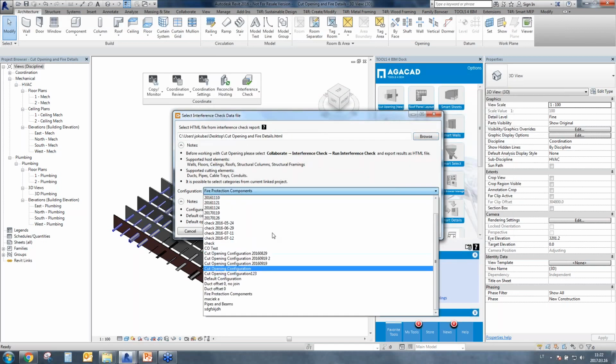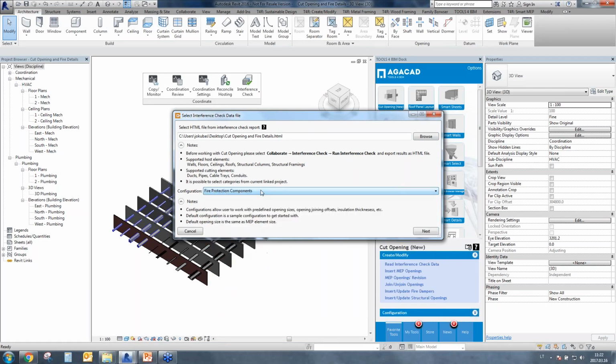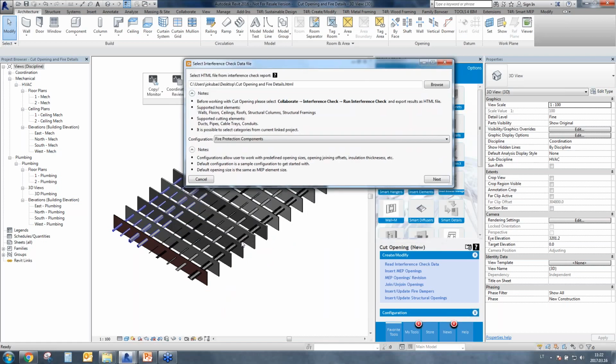I'm choosing my own configuration. I made some configurations for fire protection components that do not have any offsets for round openings, just to fit the pipe or the duct or something, and we have some special offsets for these cable trays. So I'm just clicking next.